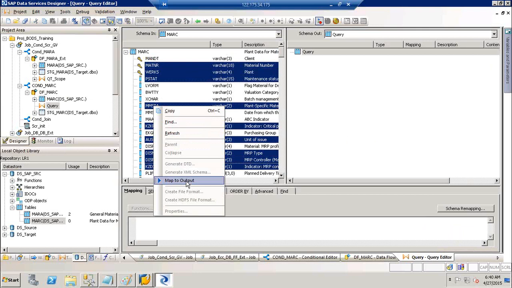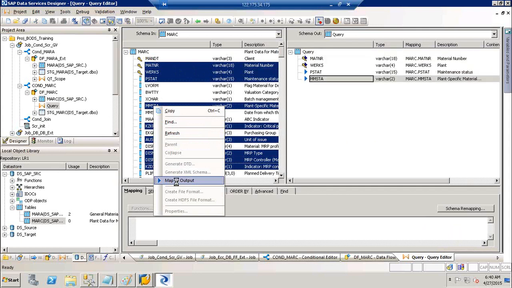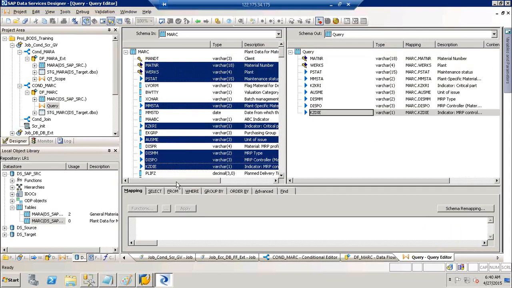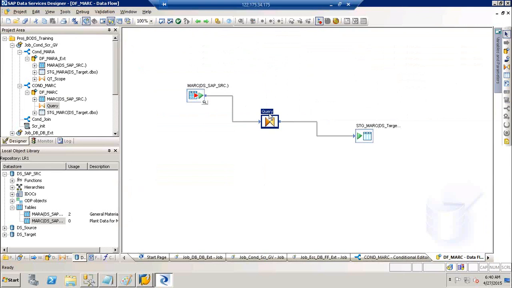You can select one column on your schema in and drag into the other column, or you can select all these columns and also drag them to the schema out, right? So you can do it in 3 ways. Right now I pull all the columns that are required to my schema out.